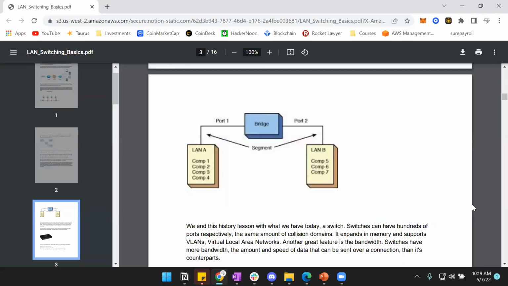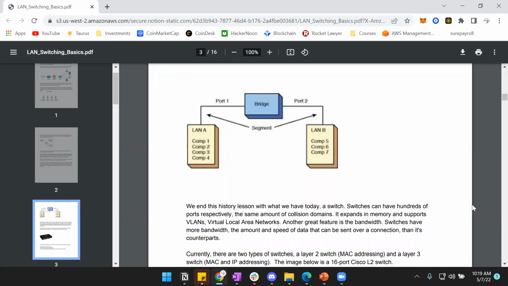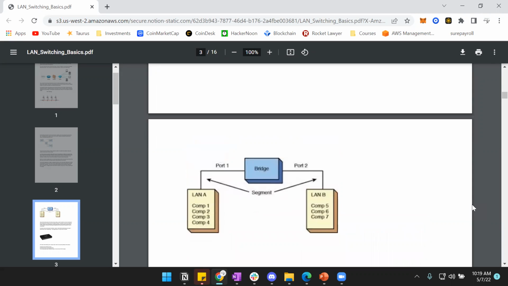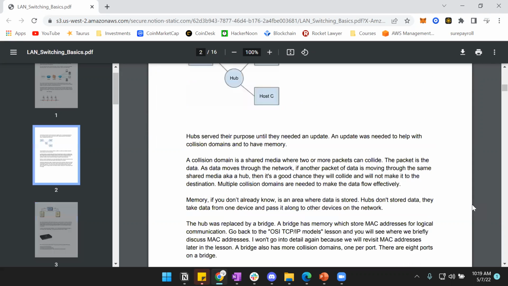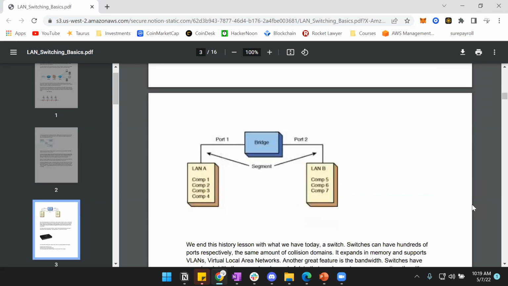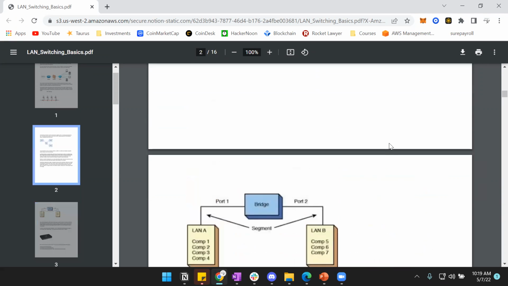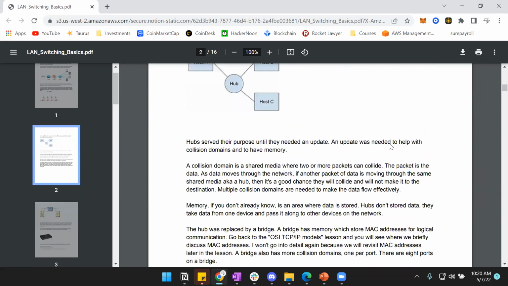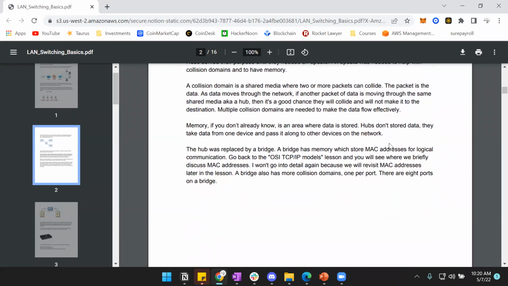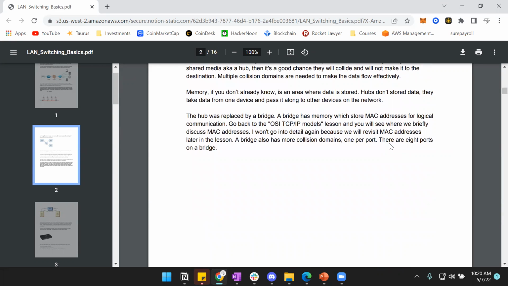Now, as we go up in the world, we have something called a bridge. A bridge actually separates collision domains, because a hub is one big collision domain. As you come up here, you see it's just one big collision domain. It doesn't separate anything. But when the bridge came out, it actually separated different interfaces, different ports, so that now we have more than one collision domain. If I'm not mistaken, let me read some of this. I think bridges have 2 or 3 collision domains. What does it say? The hub is replaced by the bridge.